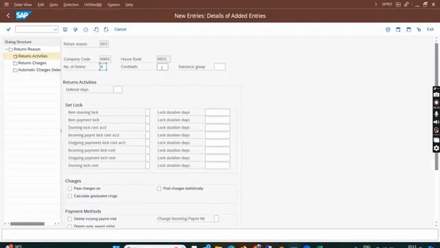Credit worthiness I have already assigned, no need to assign anything here. Then if the first time the payment fails, I will give them 7 days of grace. I will allow them 7 days to fix it, due to whatever reason. That means I will defer the document by 7 days. Every document has a due date, and the due date will be deferred by 7 days. That is, after 7 days the DD will be attempted.